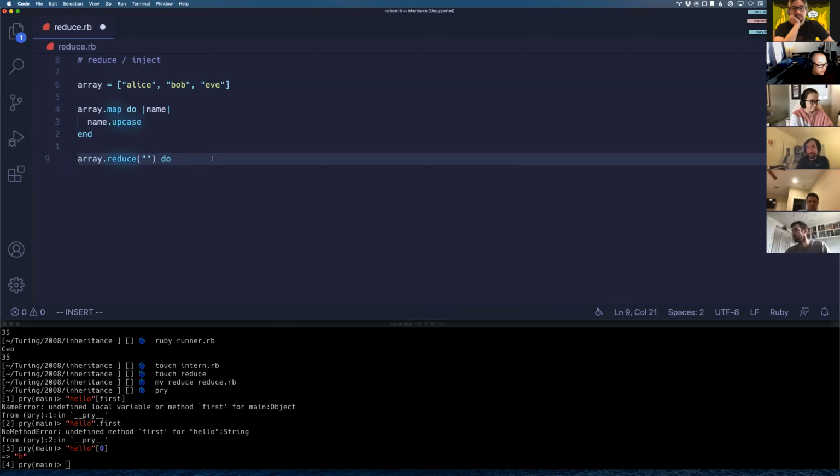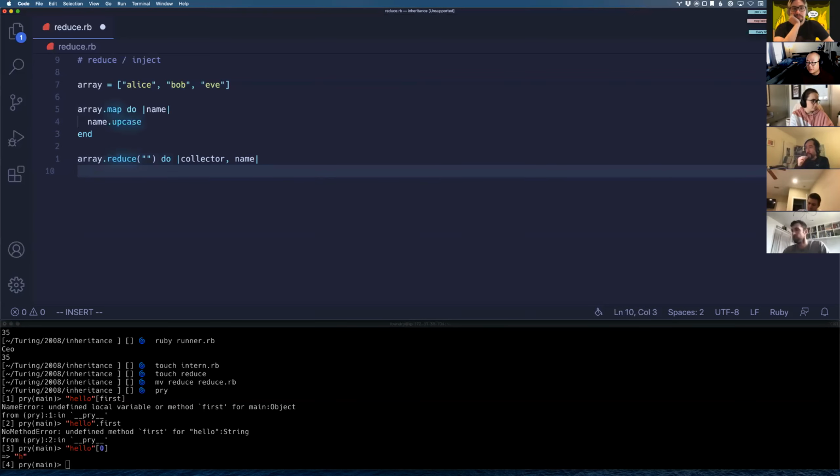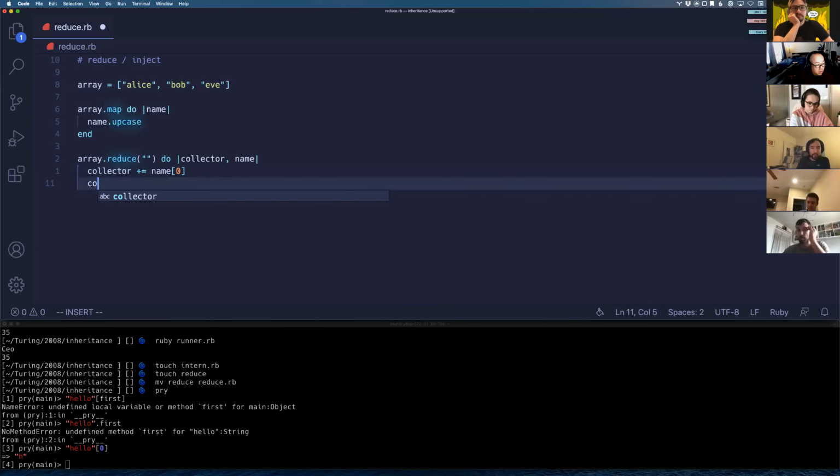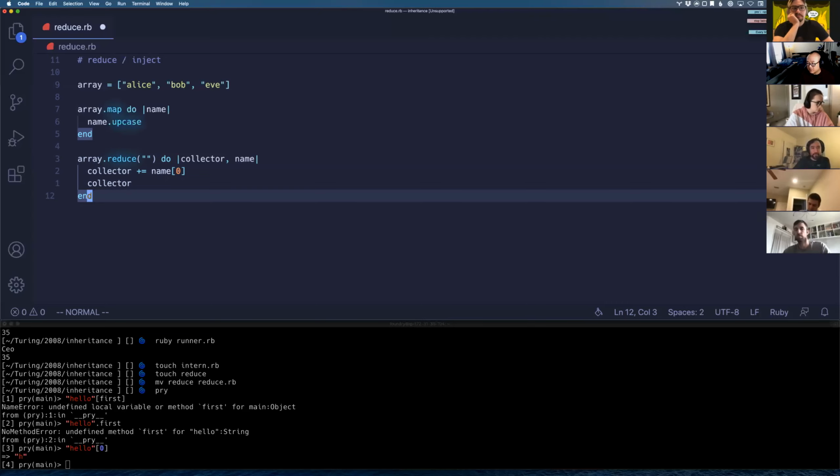Collector name, and then if we wanted to collect all the first initials for a reason, I don't know. Plus equals name 0. I don't think this one we need the whole thing, but again, this works. And now this will return us an ABE, Abe, essentially.